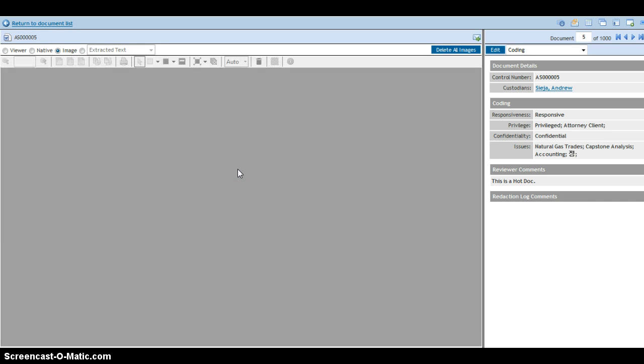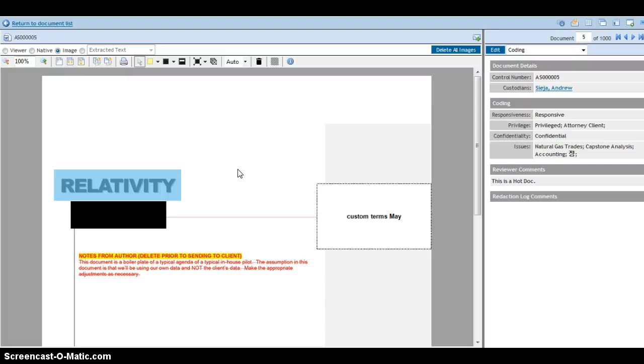Are there any questions or comments about Relativity's native file viewer before we go to redaction and annotation?